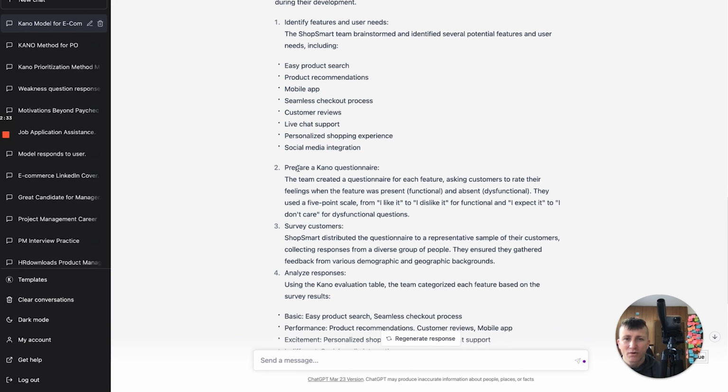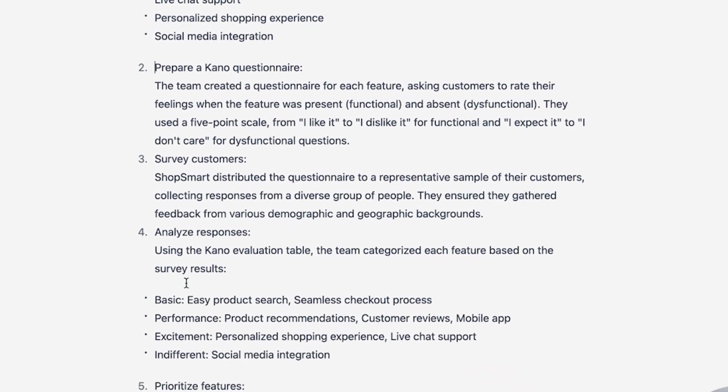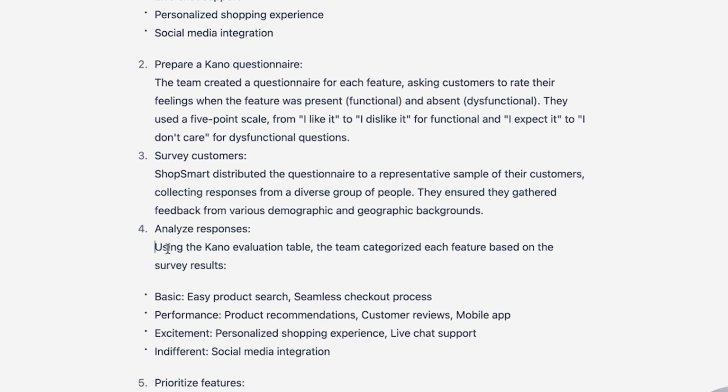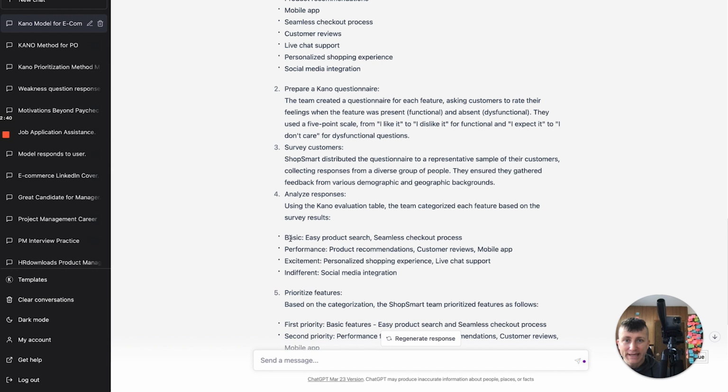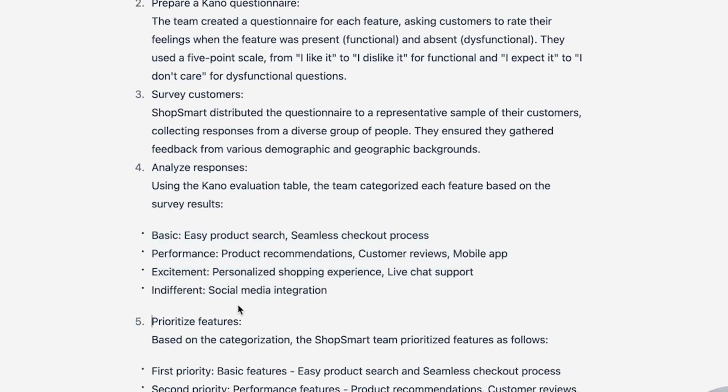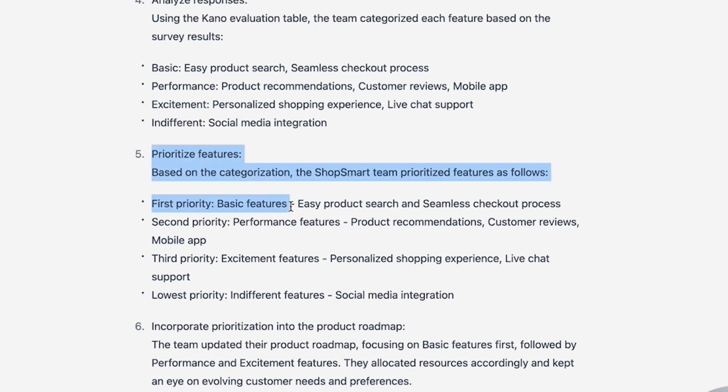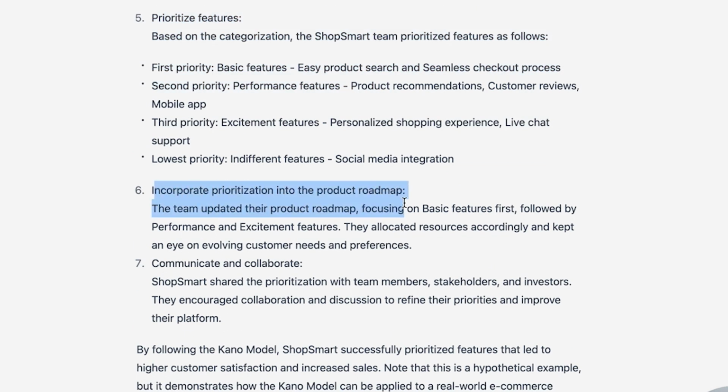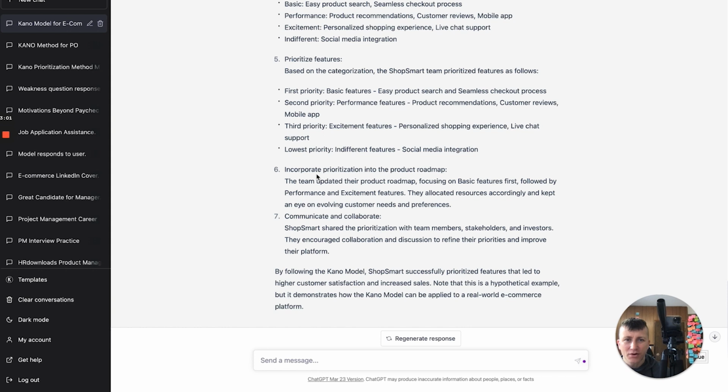Survey, questionnaire, analyze responses. Basic, performance, excitement, indifferent. Amazing. So you have a real-life example. Prioritization, incorporate prioritization into the product roadmap, communicate and collaborate. I think this is awesome.